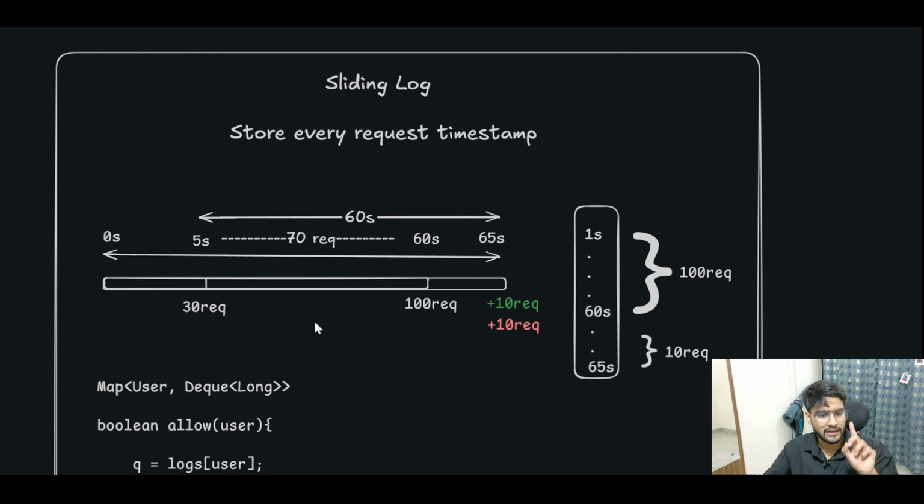The requirement was that in 1 minute you can serve 100 requests. The previous implementation was not able to sustain or satisfy that condition. So in this algorithm, we will see how we can do that. The core idea is instead of just storing the counter, you store all the requests that you get.